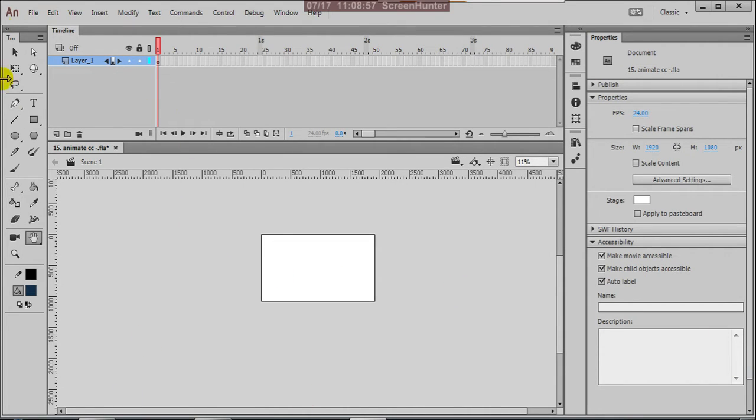Hi, today I'll explain about another tool in Animate CC. In the previous class I already explained the bone tool, paint bucket tool, ink bottle tool, eyedropper tool, eraser, and width tool. Today I'll explain about the camera tool, hand tool, and zoom tool.